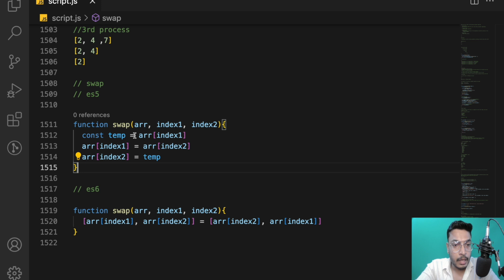So what we have done, array at position 1, let's consider it as 0 and let's consider the other as 1. So array at position 0, we have stored this value in some particular variable, because in this line we are updating that particular index value with this one. So we have to store it somewhere, otherwise we will lose that value, right? So here we are storing that particular value in some variable, and then we are replacing that value with the new one. And then for that particular value, we are again storing the value which we have stored in temp.